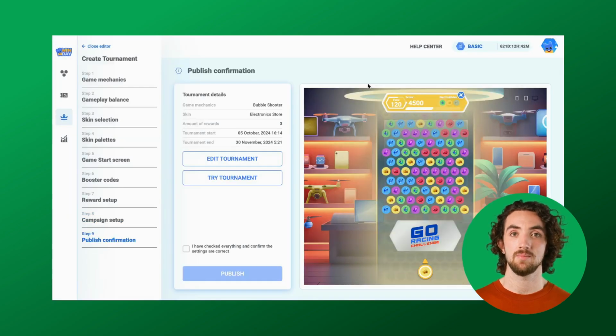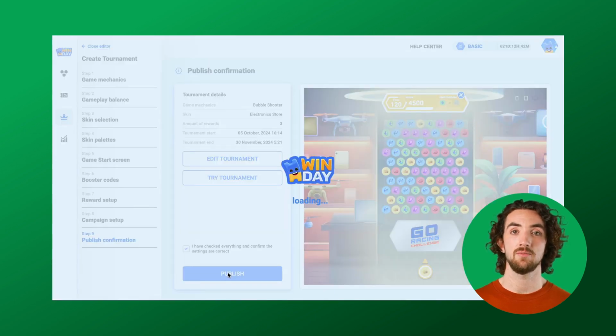In this final step, you'll have the chance to review all the tournament settings you've configured. Double-check the details, test the game to ensure everything looks and functions as intended, and if necessary, you can go back and make any adjustments. Once you're satisfied with everything, click the Publish button to finalize the setup and make your tournament live.